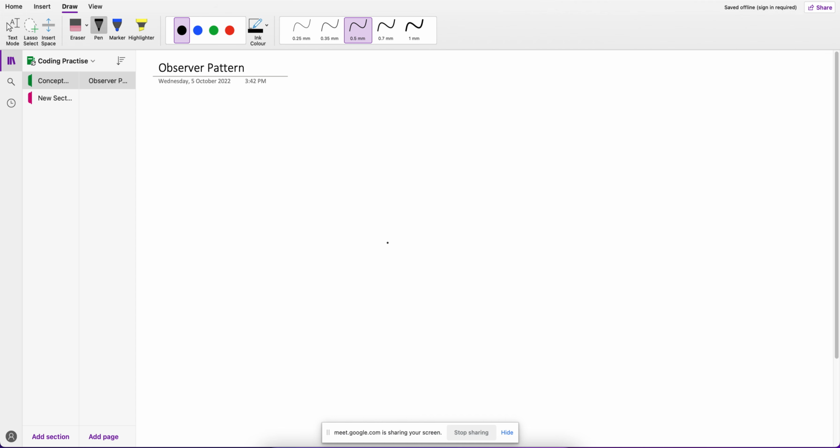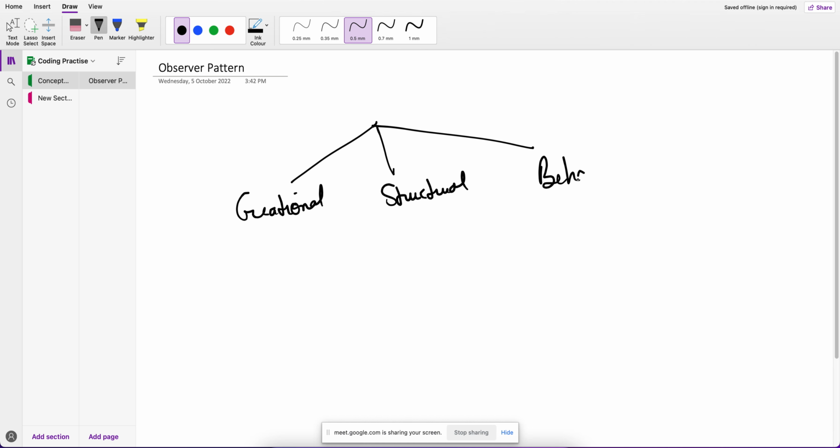So let me start with the observer pattern today. First of all, as you know, there are 3 types of pattern: creational, structural, and behavioral, right? So what does the creational pattern say? The creational pattern controls the creation of objects.